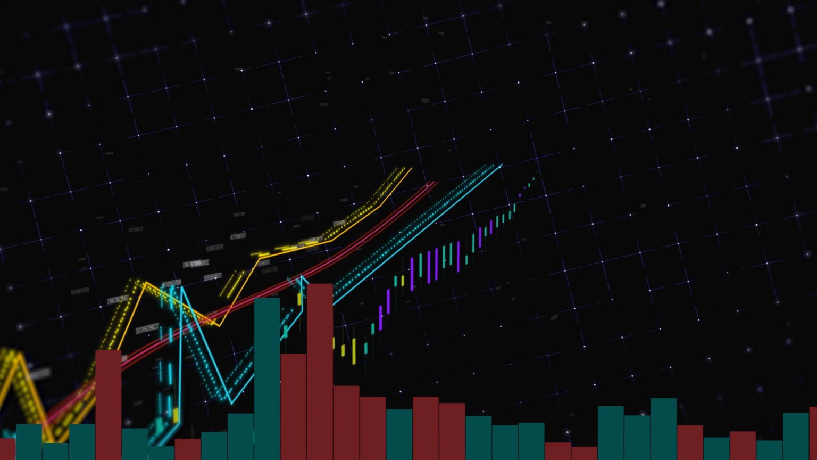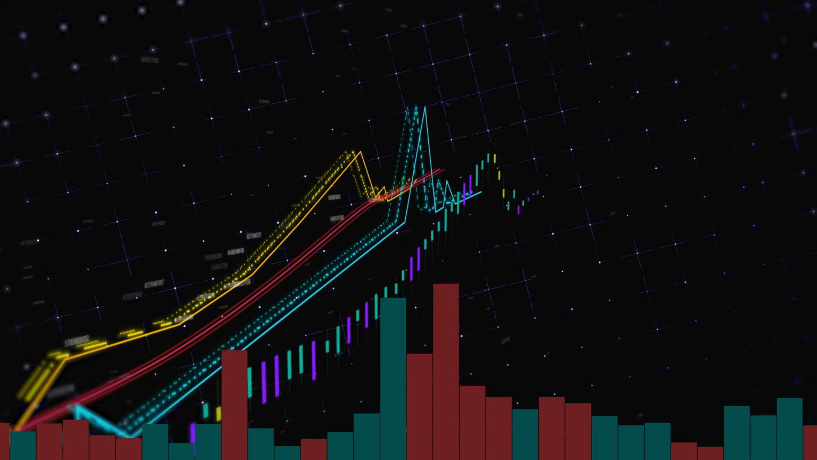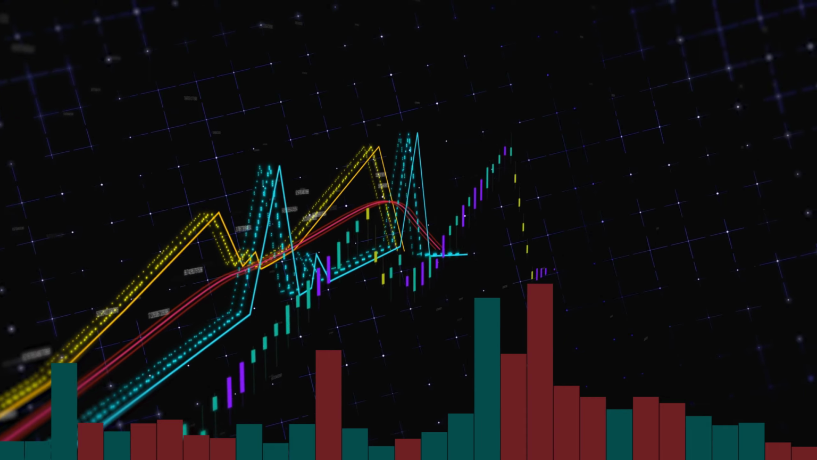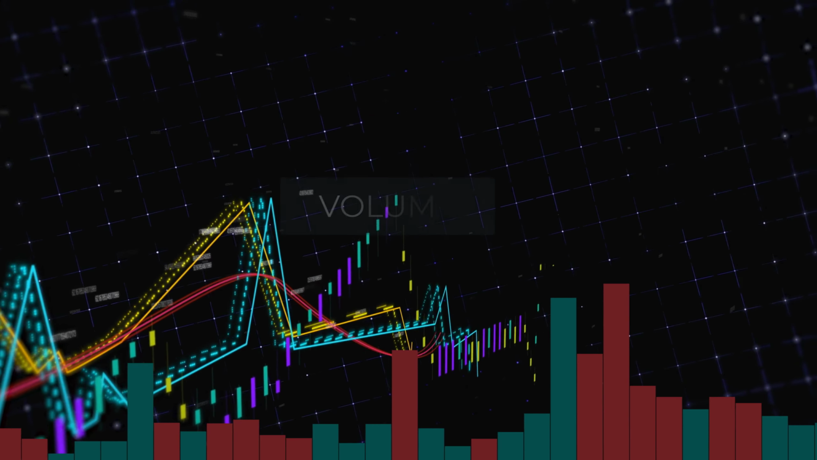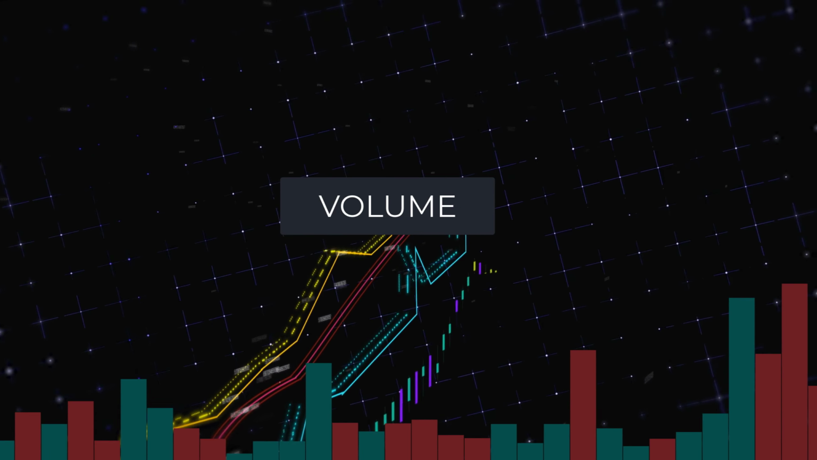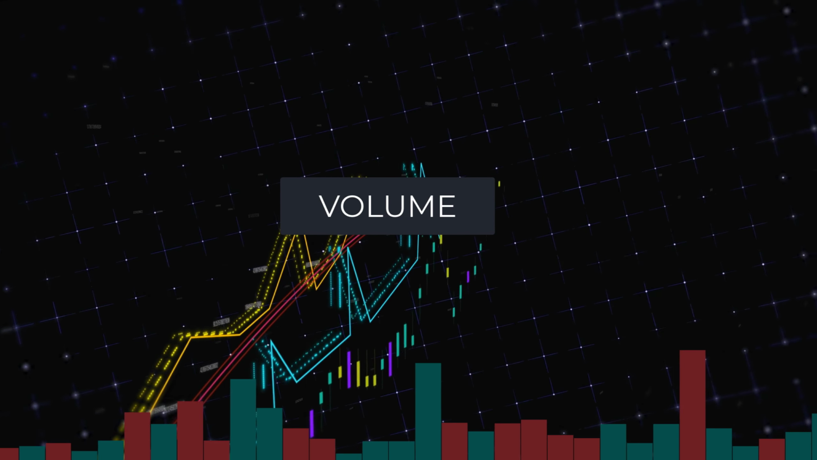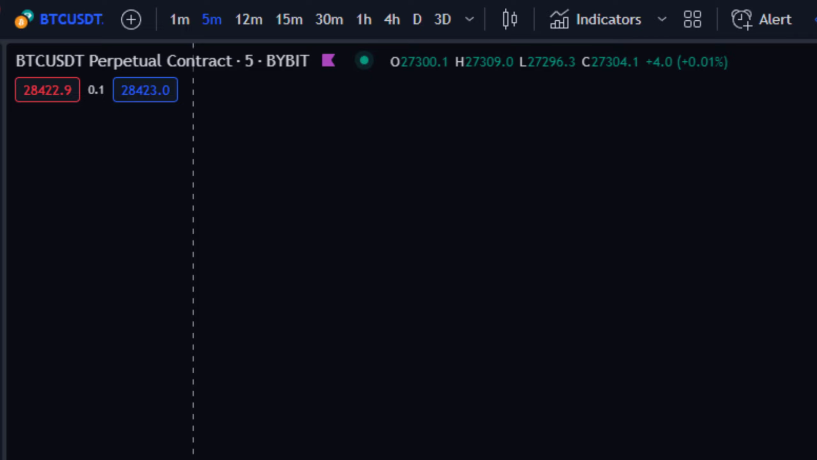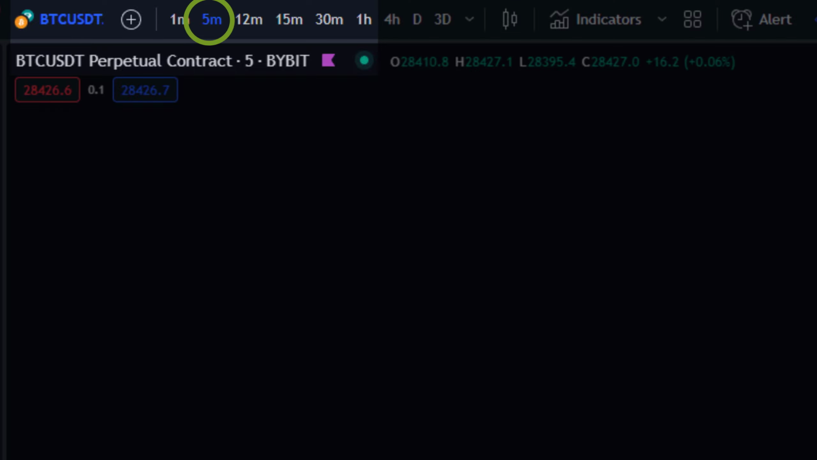Hey traders, today I have an awesome new strategy for you which you can use for your daily scalps. The main factor for having solid entries is the volume, so we're going to include that in this strategy. Let's dive right into TradingView. We're currently on the Bitcoin chart with the 5-minute time frame, so a nice scalping setup.